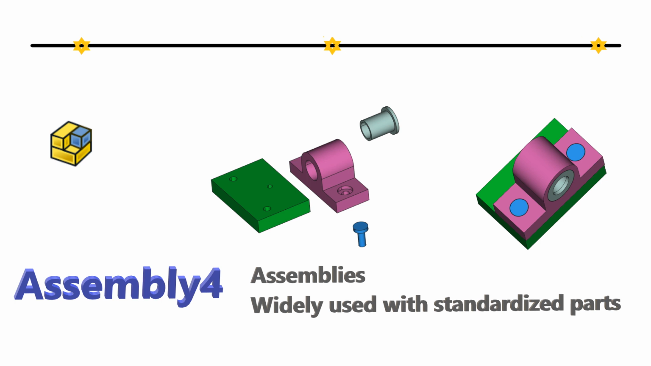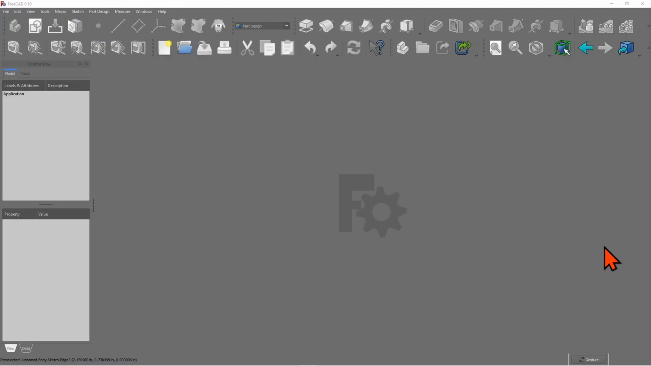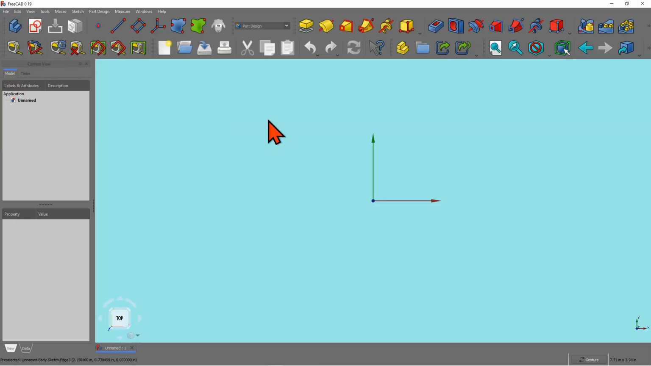Today, I have 4 individual components as shown here, and let's assemble them using Assembly4 in Freecad. So let's start with a new model. This is the interface you will get when you start Freecad. If you are in the Part Design, you need to go to the Assembly4 workbench.